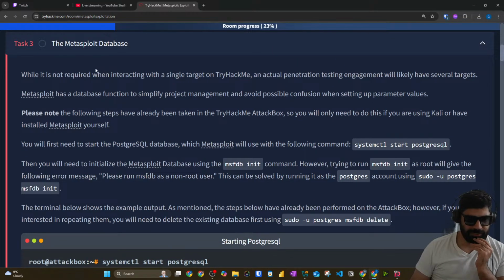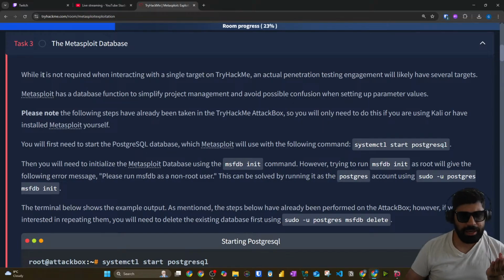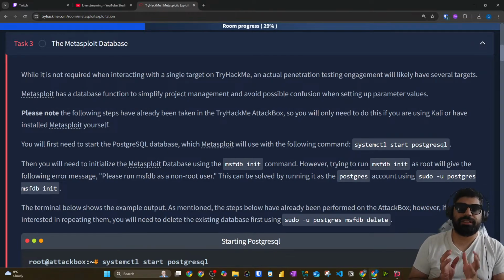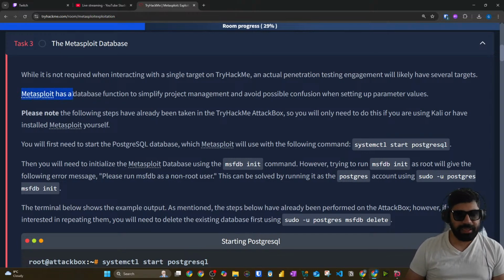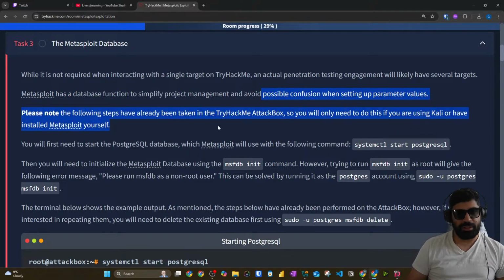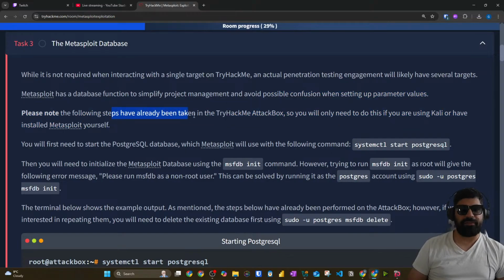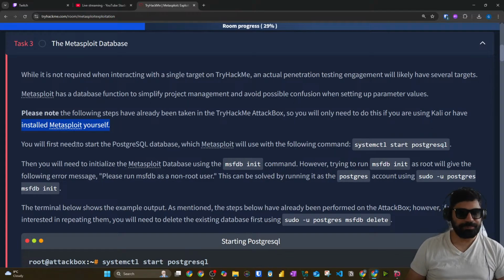Let's see what this guy wants. While it is not required when interacting with a single target on TryHackMe, an actual penetration testing engagement will likely have several targets. True. Metasploit has a database function to simplify project management and avoid possible confusion when setting up parameter values. Please note the following steps have already been taken in the TryHackMe AttackBox, so you will only need to do this if you are using Kali or have installed Metasploit yourself, which we will be.